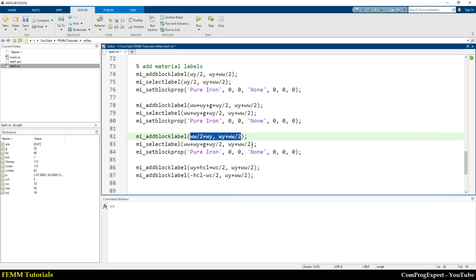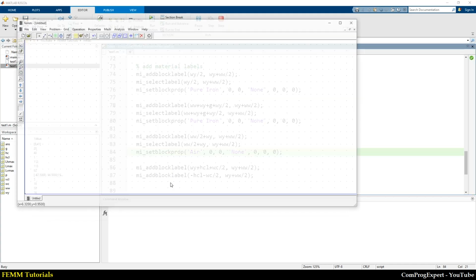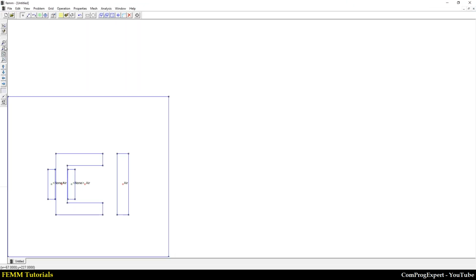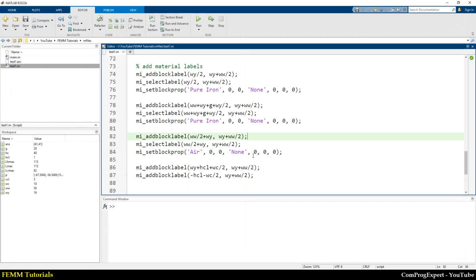Okay, so what is the next one? Select coordinate, paste, width of window divided by 2 plus width of yoke, and this. This is air. Run. Air. Okay, I think after selection of this object, we should deselect.